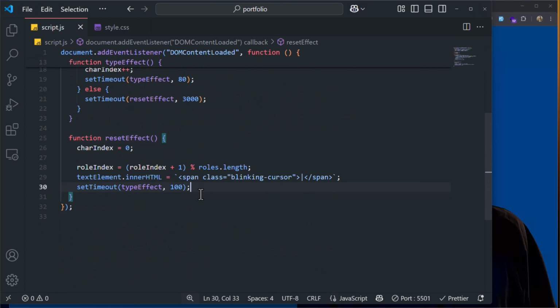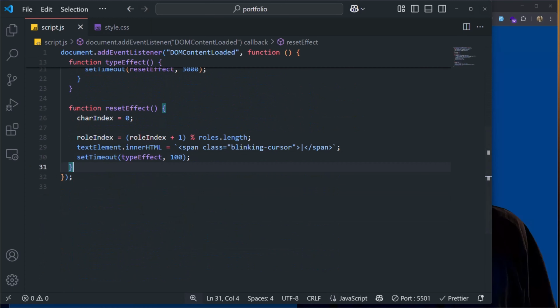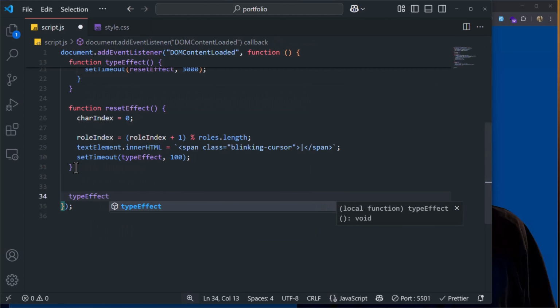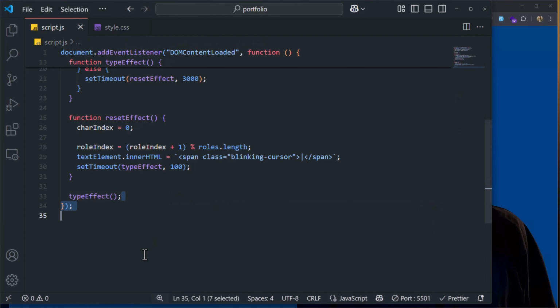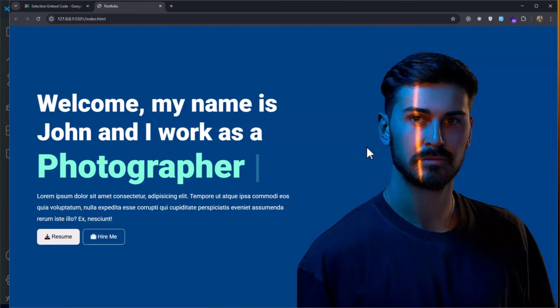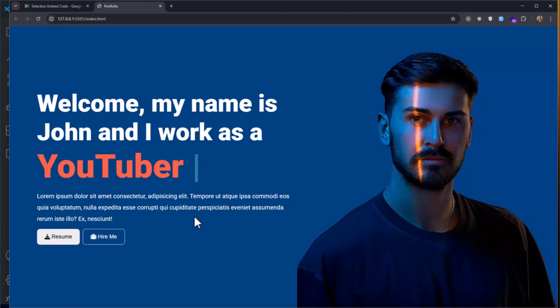Now this is it. Now all we need to do is to call for the type effect function right here, now under the reset effect. So here it is, as you can see.